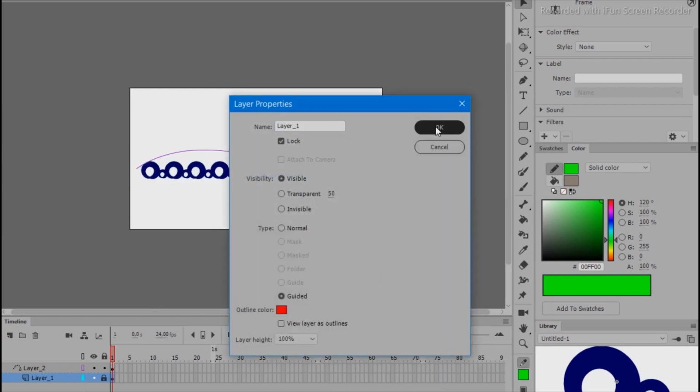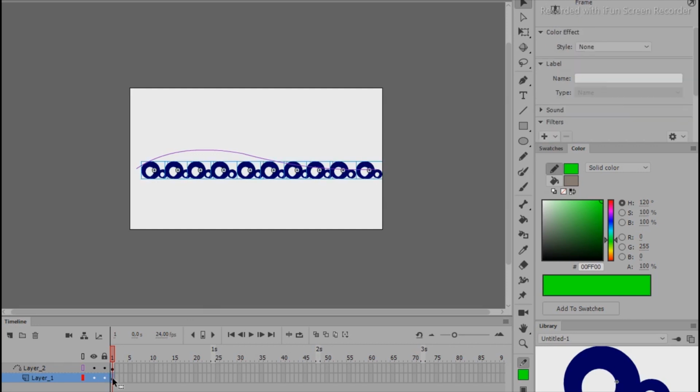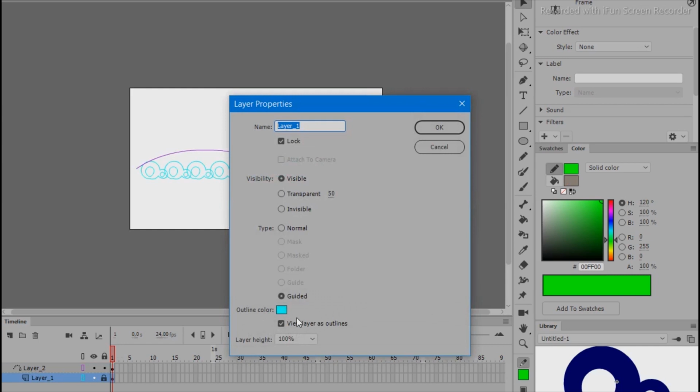This changes the guide layer icon from a hammer to a dotted arc, and the icon of the child layer will move to the right. You can also subordinate the layers by double-clicking on the colored rectangle, and in the window that appears, select guided.